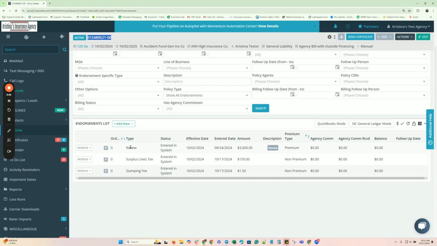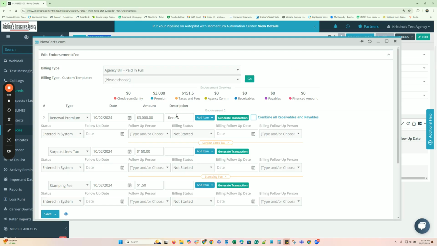So you'll always want to go to the left of the premium line, whether it be initial base premium, renewal premium, positive endorsement, negative endorsement, or cancel, for example. I'm going to actions and edit endorsement/fee. The billing type I'm selecting is obviously agency bill paid in full.